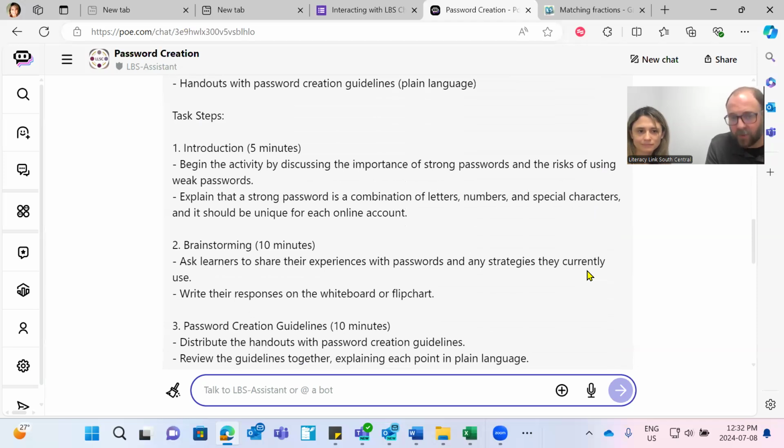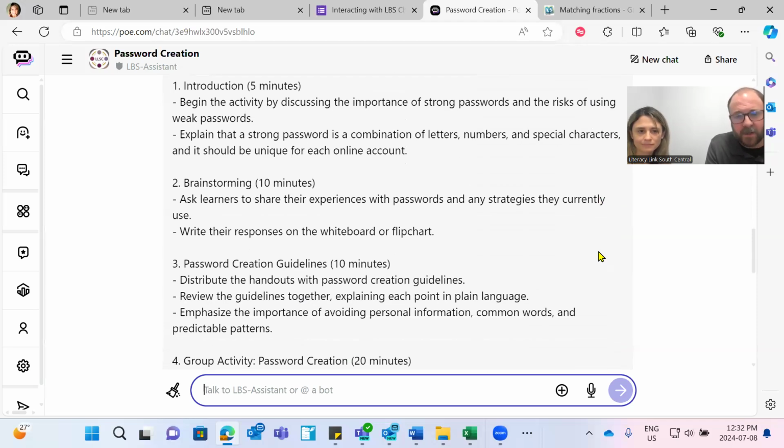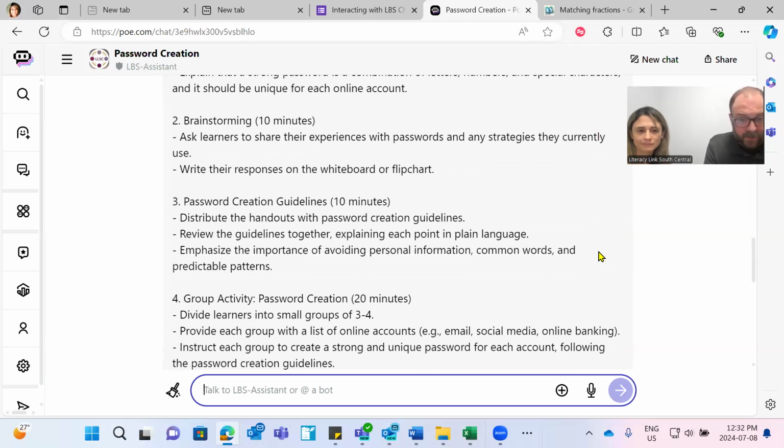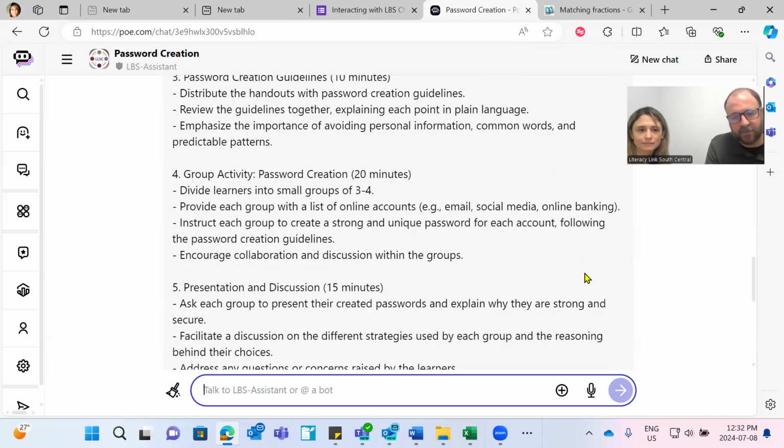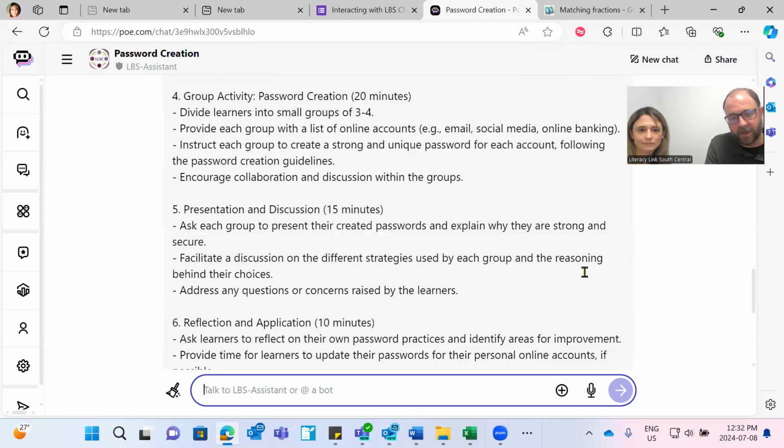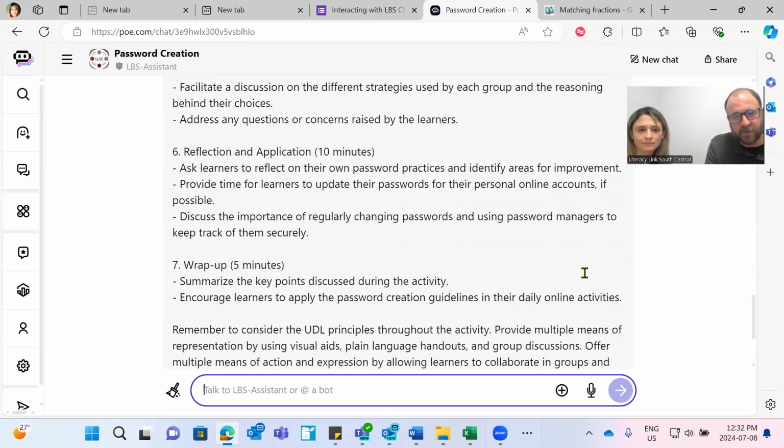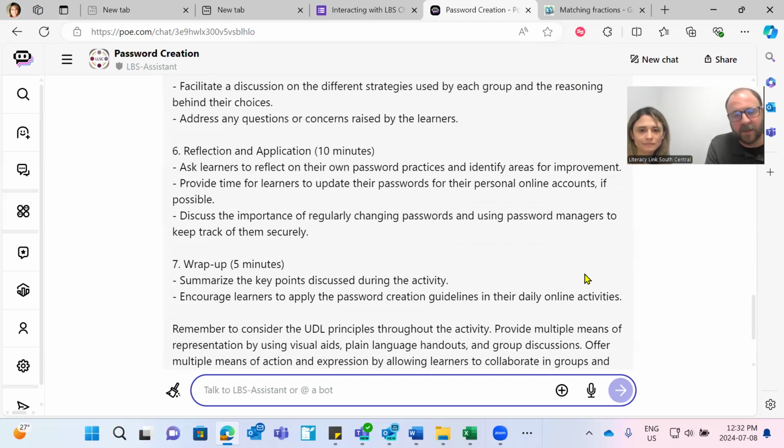It provided some brainstorming exercises. And then also it's provided guidelines for password creation. And then it moves us on to a group activity. So what you can see is that this is a form right away of lesson planning. It even includes portions for presentation and discussion, as well as a reflection and application activity, and then a wrap up.